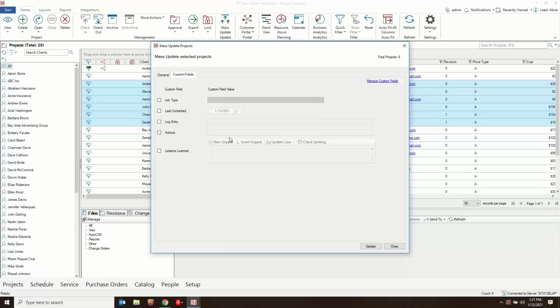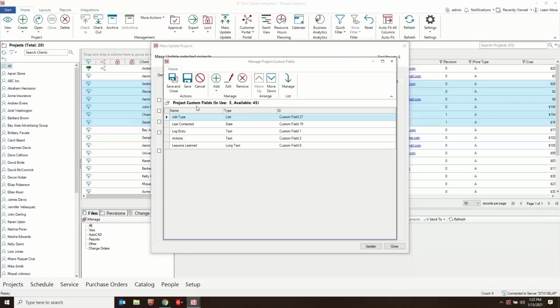Now, these are the project custom fields that we're looking at because the feature I was showing here is mass update projects, but we also did this same feature set, the ability to choose which ones display and in what order for products and labor item custom fields as well.